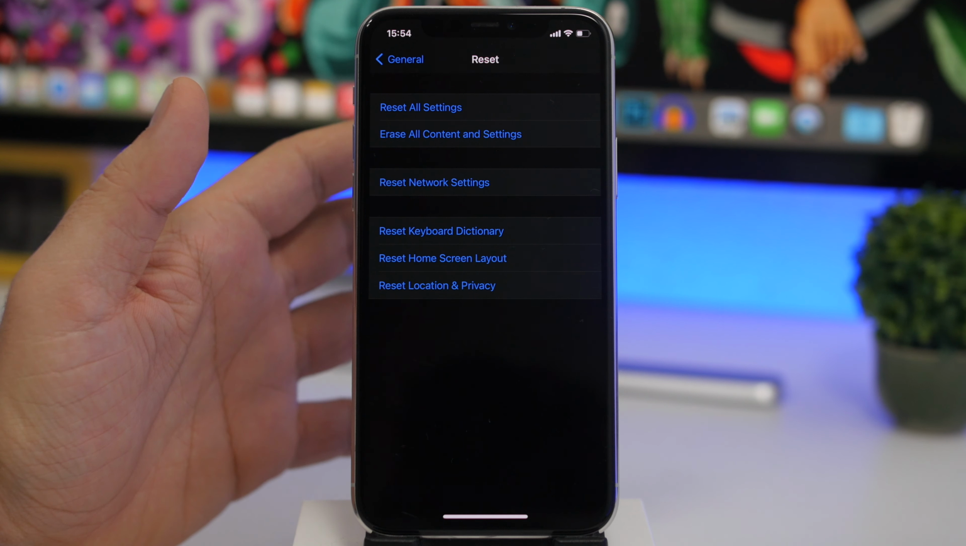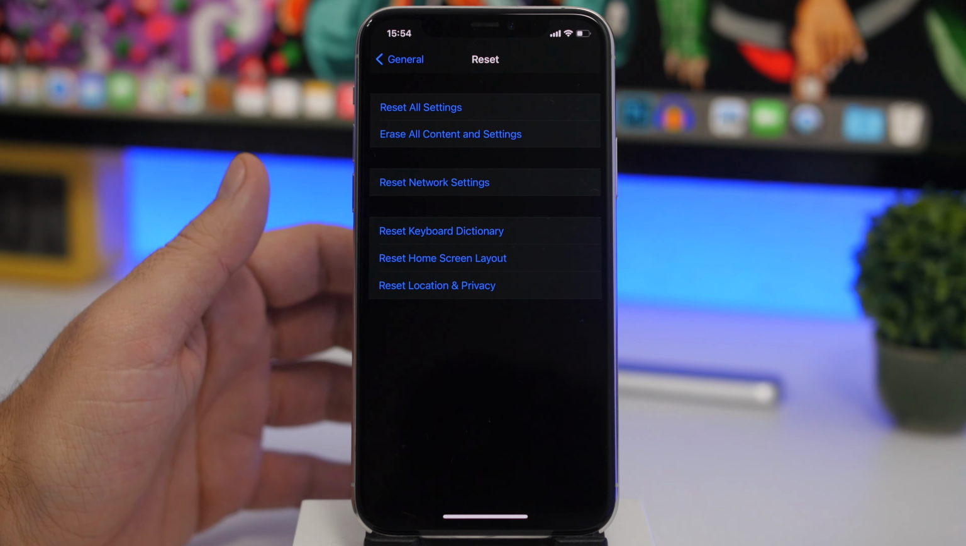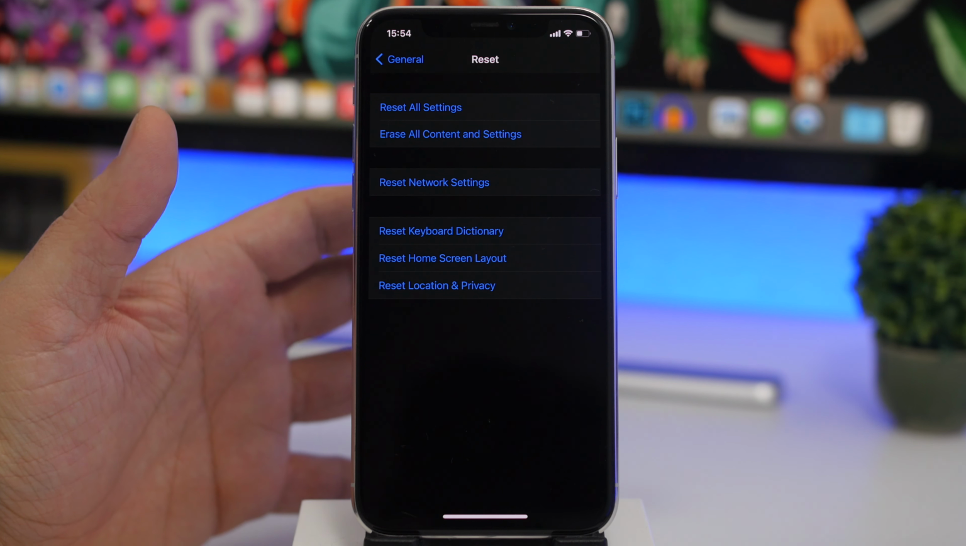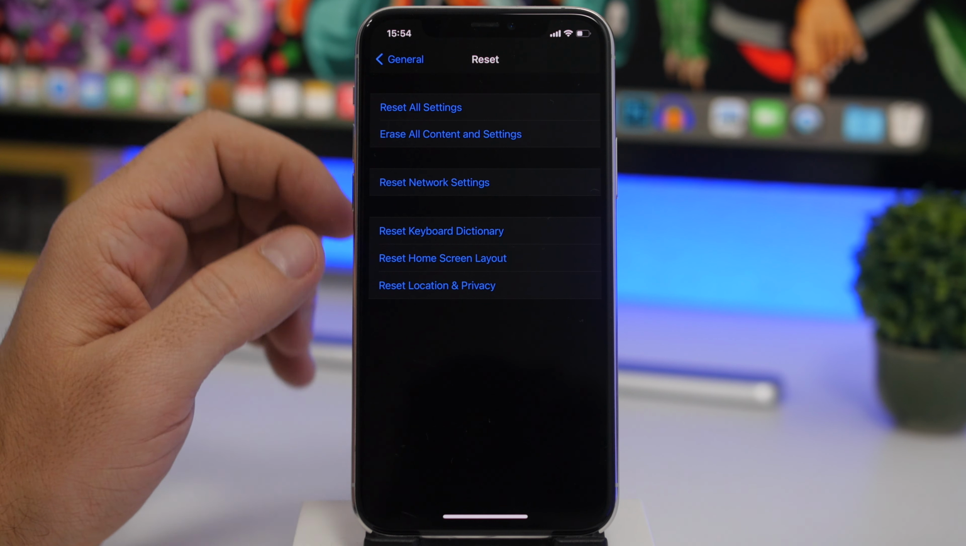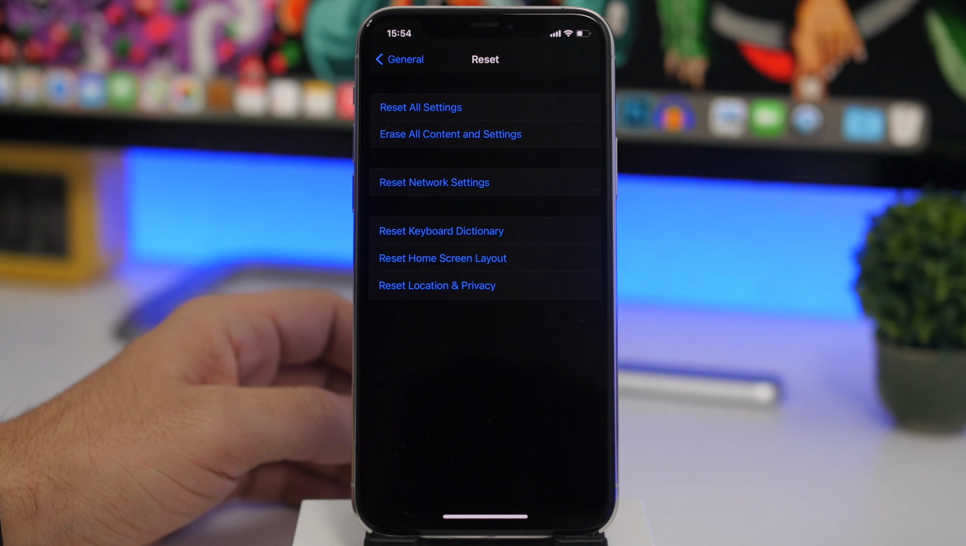Now if that also doesn't work, and again if this problem is consistent with a few apps, not just one, then if the device has a problem, you can also go ahead and tap on erase all content and settings.